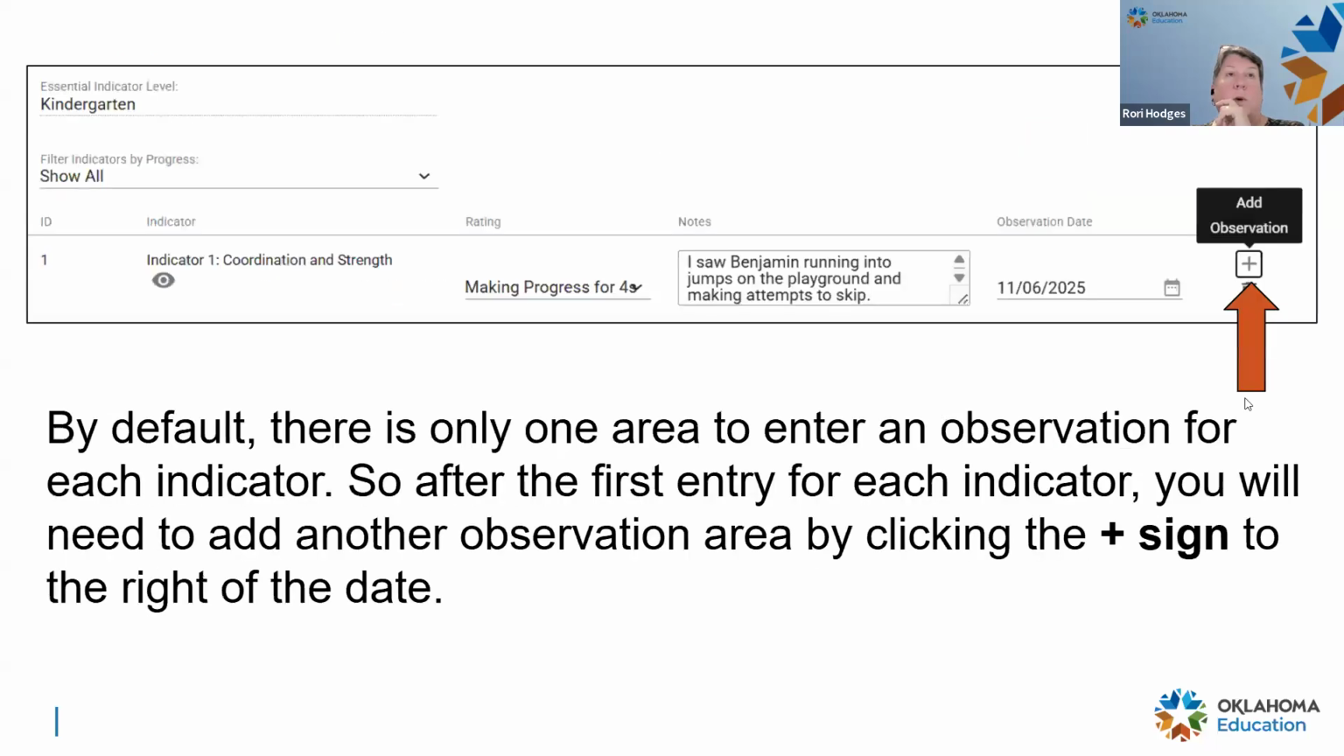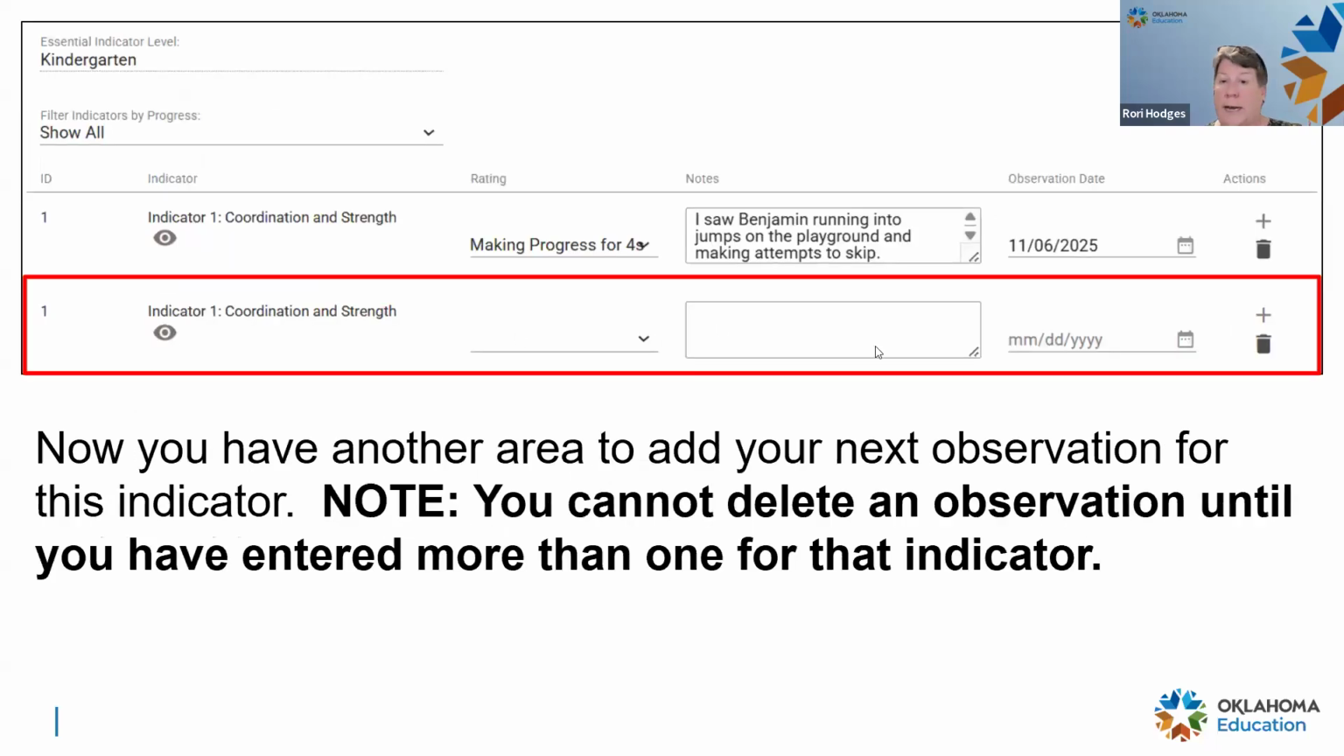Now notice after you hit save, it may not have popped up yet. It won't. Okay, so by default, there's only one area to enter an observation for each indicator. So when you look down the page, you'll see the 26 indicators. After you enter your first observation for that indicator, if you have observed that student multiple times for that indicator, you have to add another observation area. And you do that by clicking that plus sign on the right. Once you do that, you'll see another blank area will pop up right under it. You can add as many of those as you need to, as you observe throughout the year.